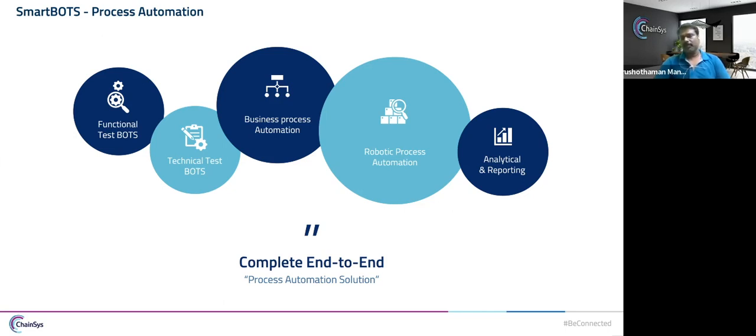And for robotic process automation, wherever you have different kinds of applications, some automation will be on the desktop and some on the web application. For this kind of robotic process automation, SmartBOTS will be the best tool.